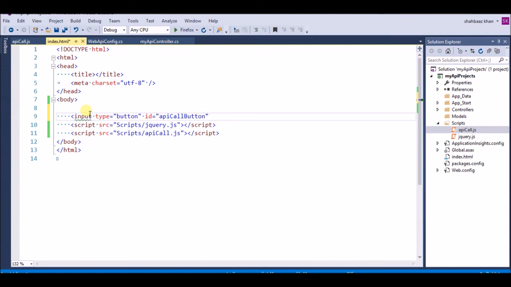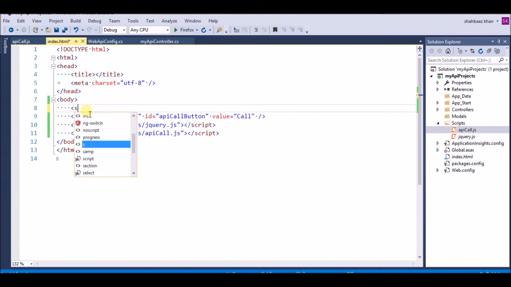Okay, and then give it a value of make a call. Let's keep it simple, call. Let's go ahead and write a span. Let's give it an ID of display text, and that's it.